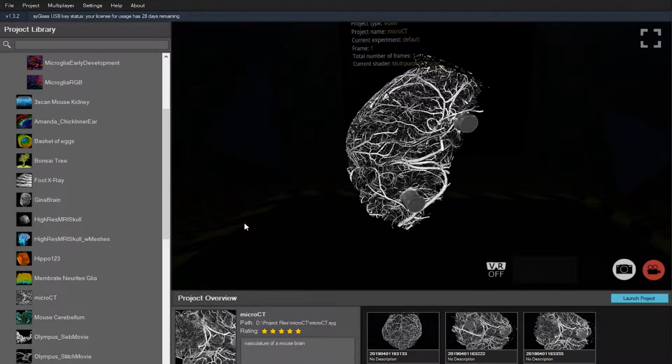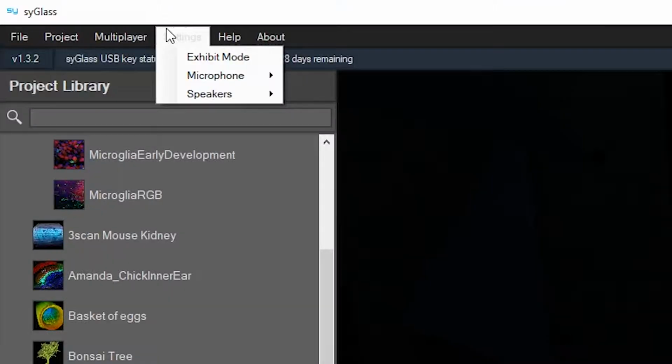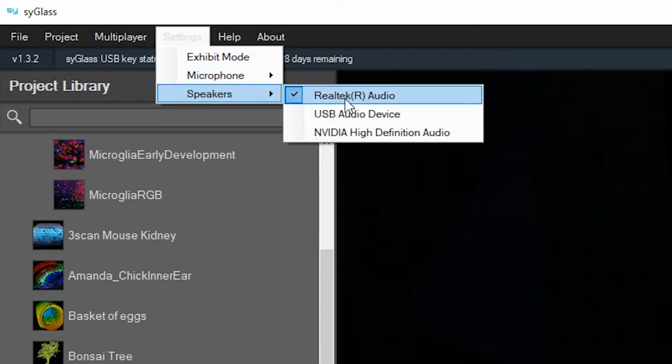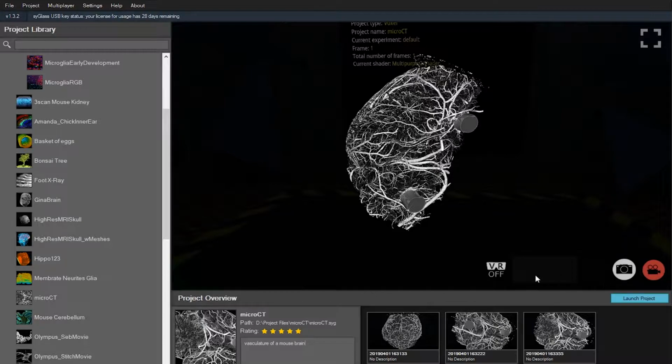If you'd like to use the narration tool, first check your microphone and speaker input and output devices using these settings and microphone and speaker drop-downs. Then enter the VR to record your narration.